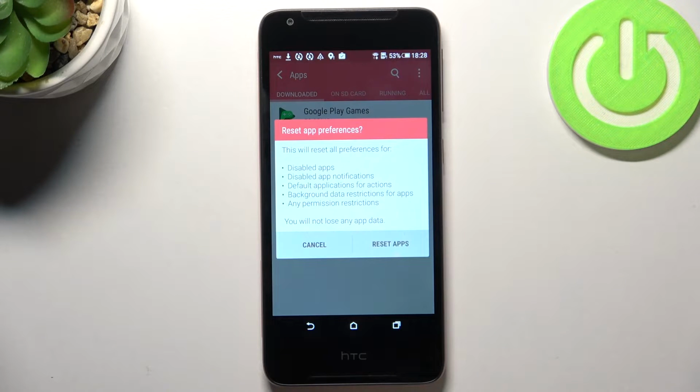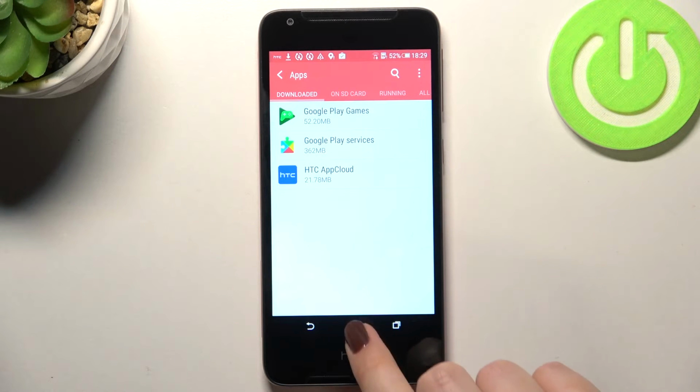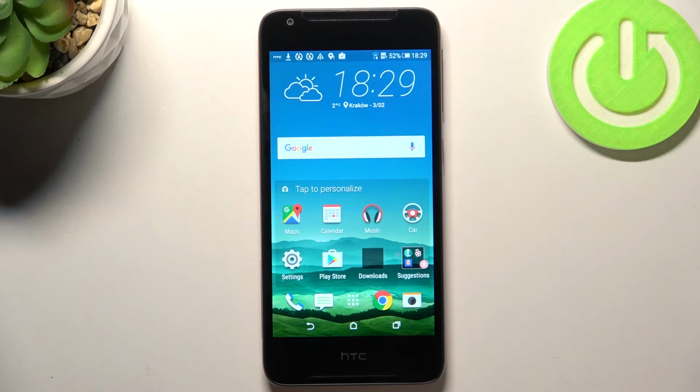So just tap on it, and your device is simply informing you that it will reset all preferences for disabled apps, disabled app notifications, default applications for actions, background data restrictions for apps, and any permission restrictions. What's more, no worries, you won't lose any app data. So simply tap on Reset apps, and basically that's all. This is how to reset app preferences in your HTC Desire 626.